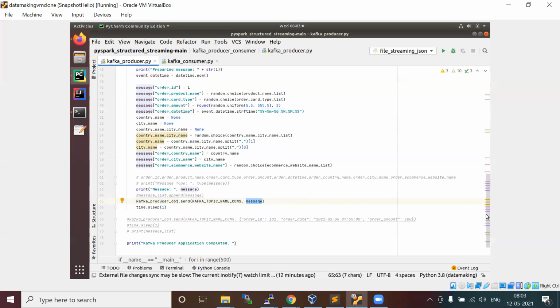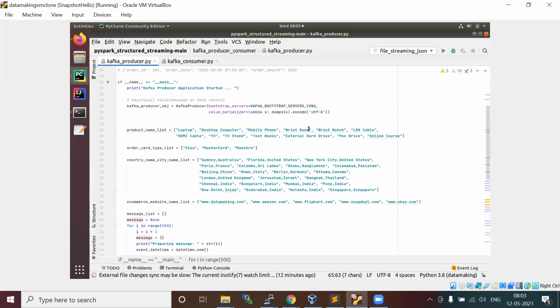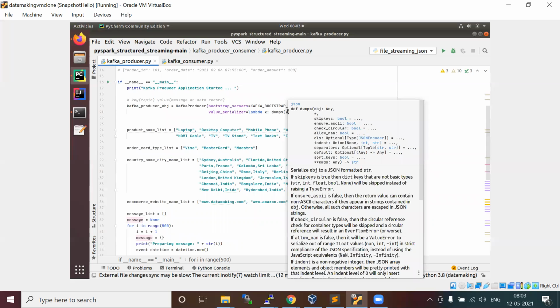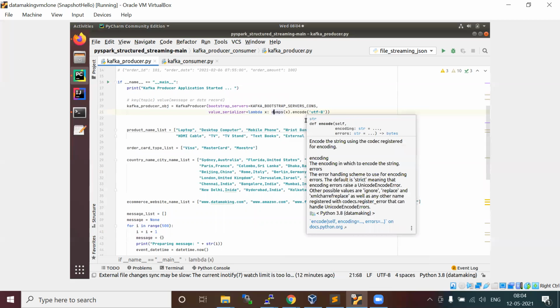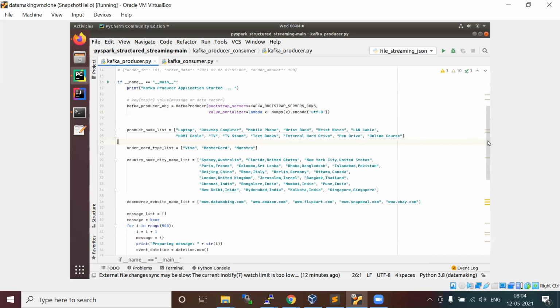Okay, while creating a producer, we defined a serializer, right? What this does is, for every message, it dumps, that is, it converts your dictionary object into a string, and that we are encoding as a byte array. So this is what we are doing in a producer.